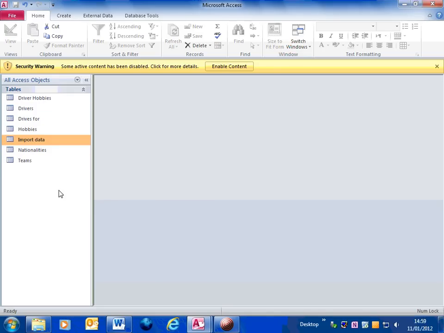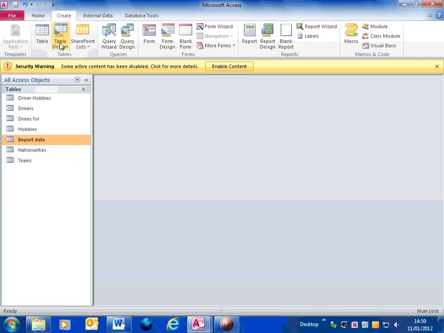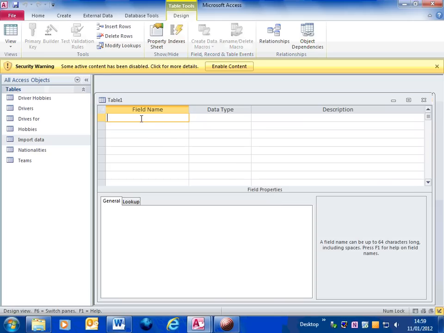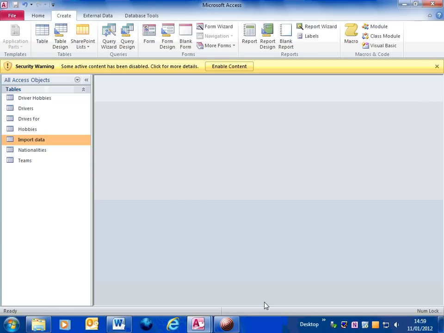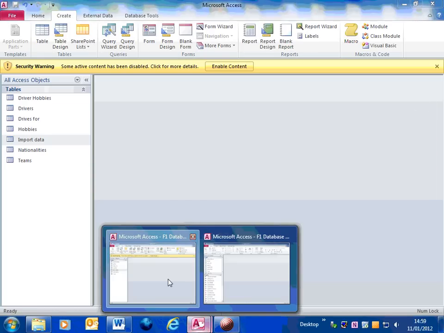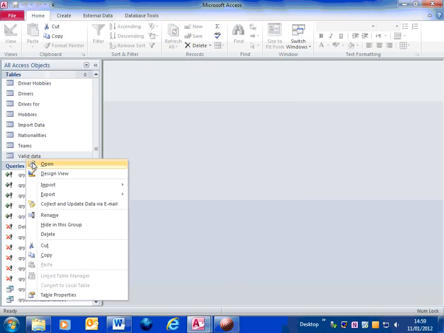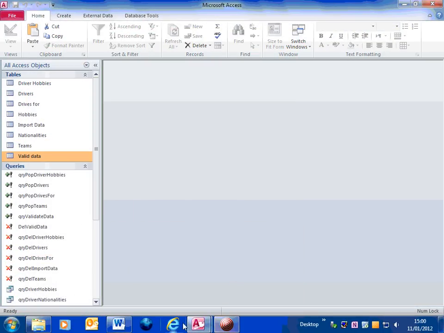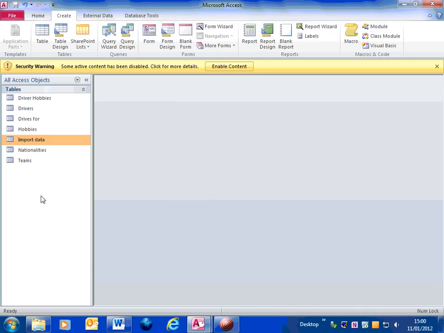So the first stage in this process is going to be to create a table to store the valid data. To do that, you would obviously click on create a table in design view, add in all the field names, put in all the correct data types, and make sure you've applied any of the properties as well. To save time, I'm going to cheat slightly. I've got a completed version, so I'm just going to copy my table from there, and I'm just going to paste that in.